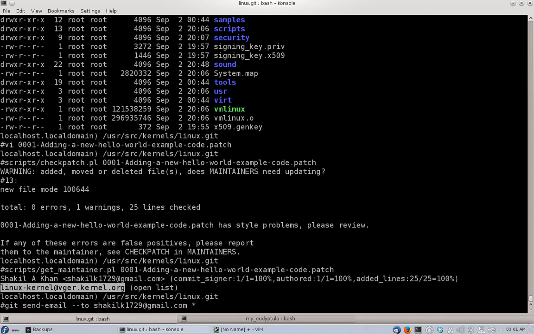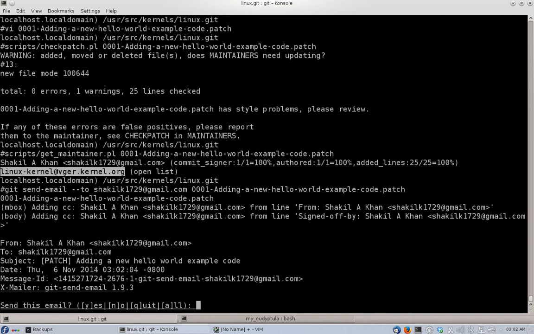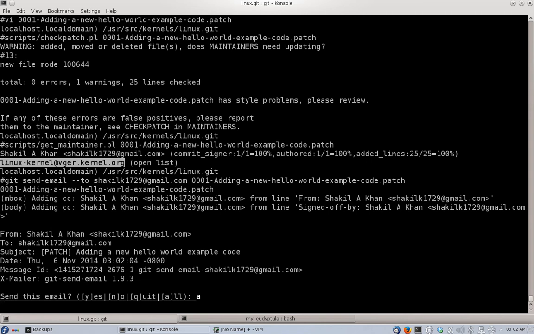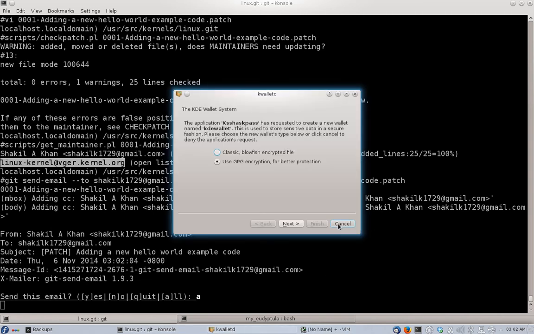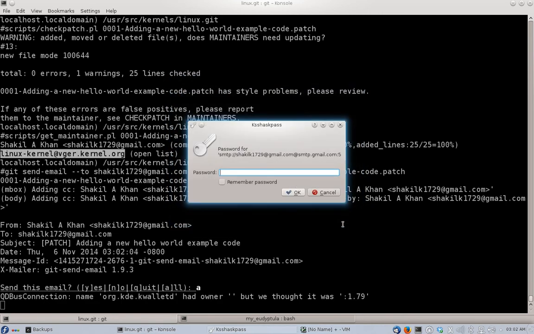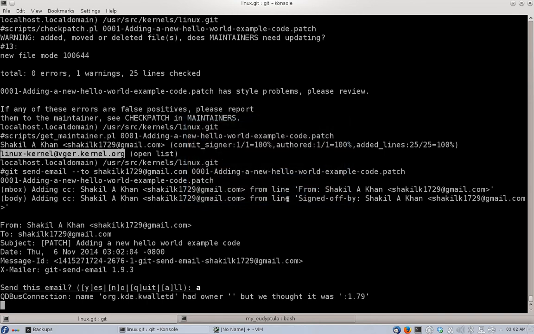If you have multiple patches, you can say star.patch, but since I have just one patch, I can just name it. Once you do that, it will ask you whether you really want to send this mail, and if you have multiple patches, you can say a or you can say yes, either will work. And then you can say I don't want to encrypt my email, and I will give my password, and I say okay. So the patch has been sent.